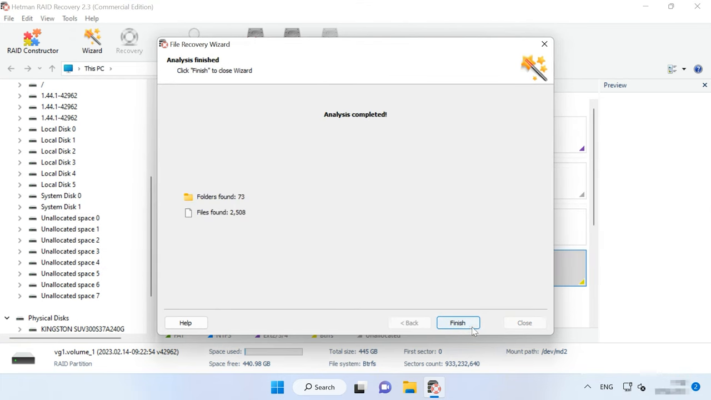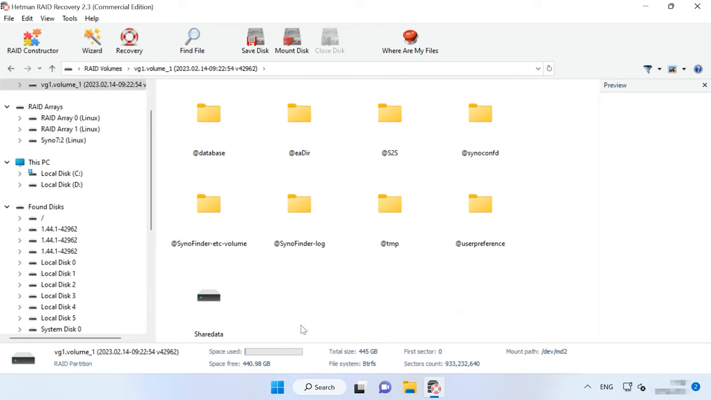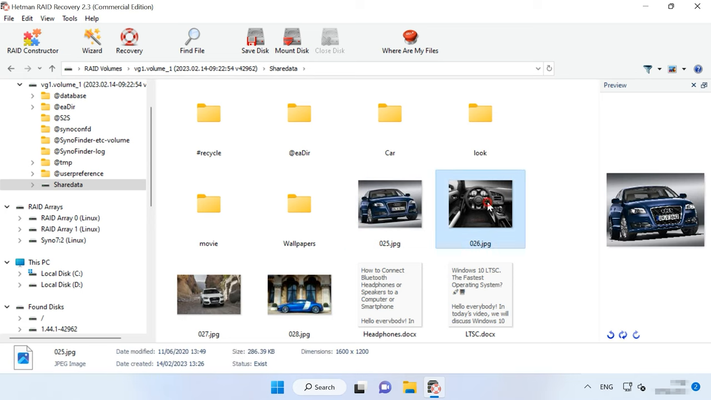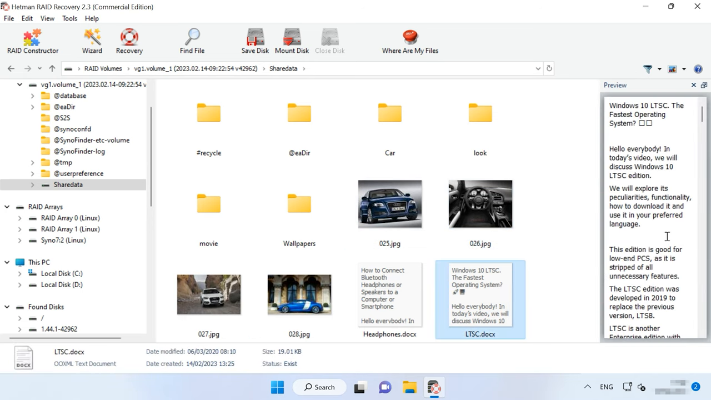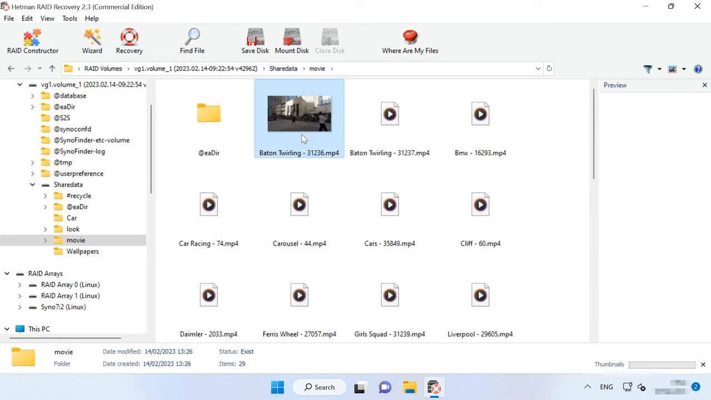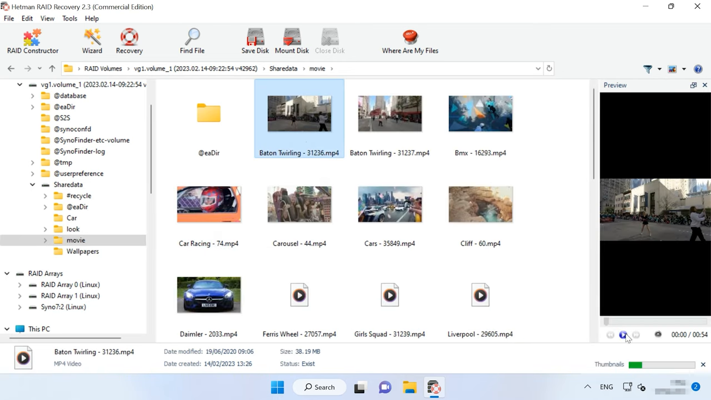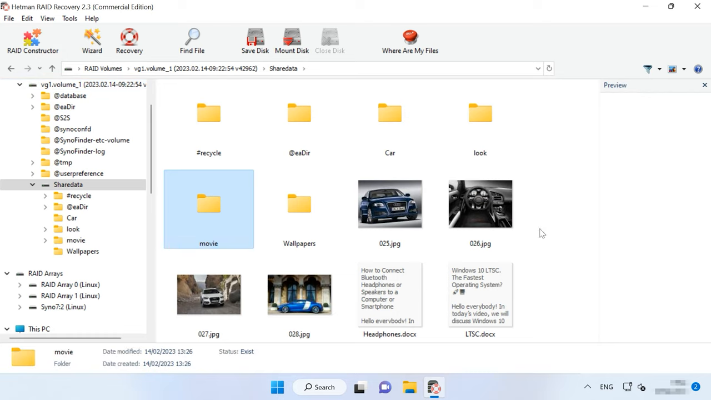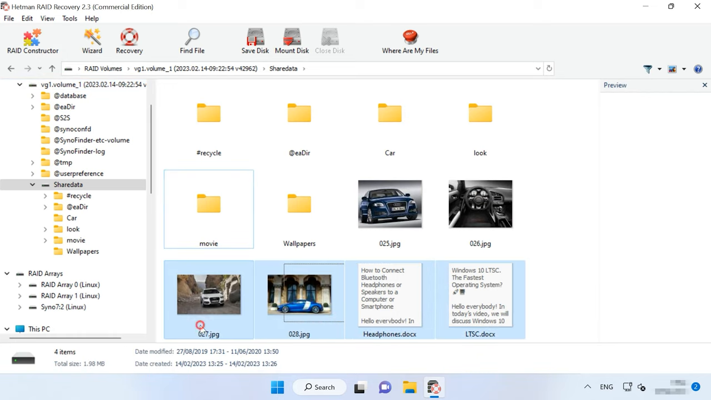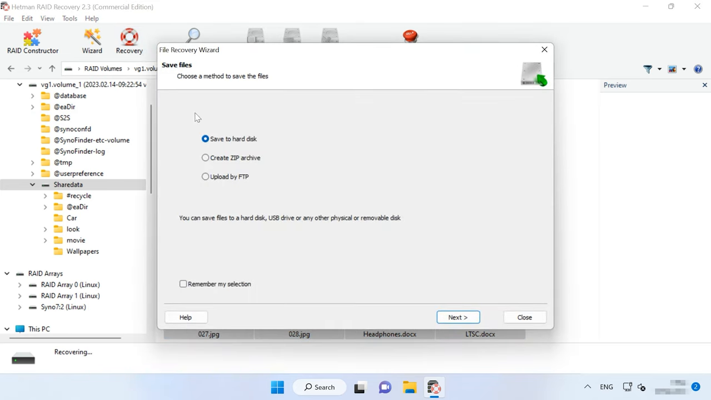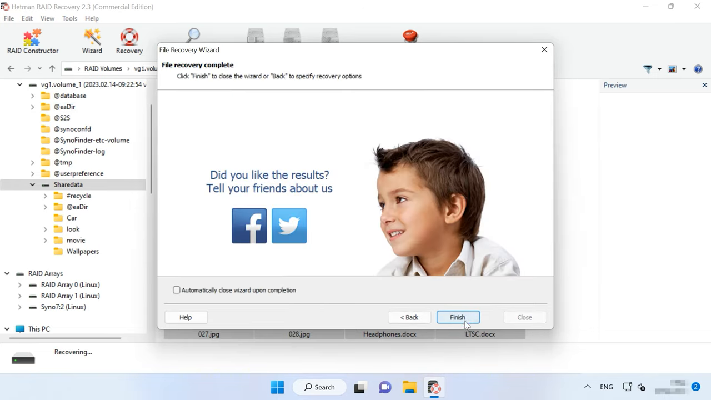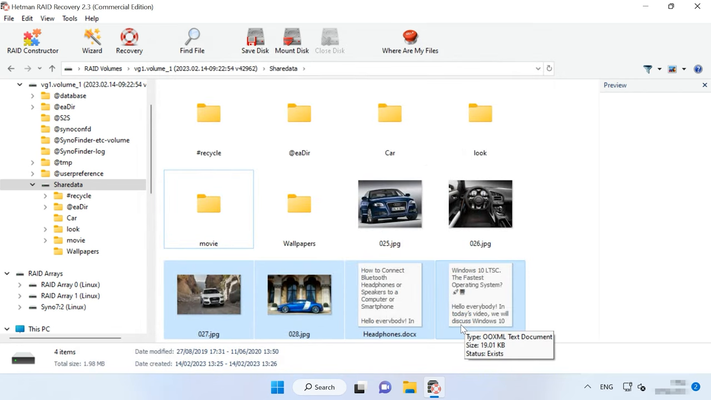When the scan is over, open the folder where the lost files were stored. You can use the preview window to see the contents of all files, including videos and documents. Select all the items you want to recover and click the Recovery button. Choose the directory where you want to save the files, the disk and the folder, and click Recover again. When the recovery process is complete, you'll see all the files in the specified folder.